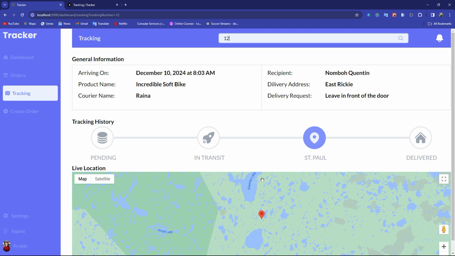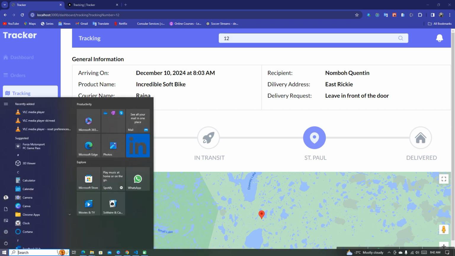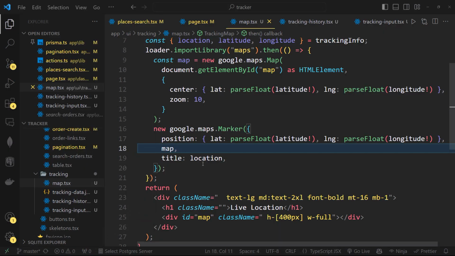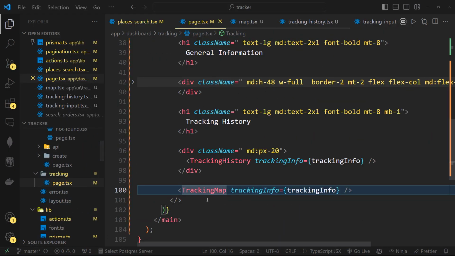So now what I want to do is show this map only when we are at this stage here, when we are at a particular location, not when we are in transit or when our order is being delivered. I want to show it only when the status is changed to on the way here. So how can we do that? We're just going to do some conditional rendering there. So let's go to page. This is where we are going to use that information.